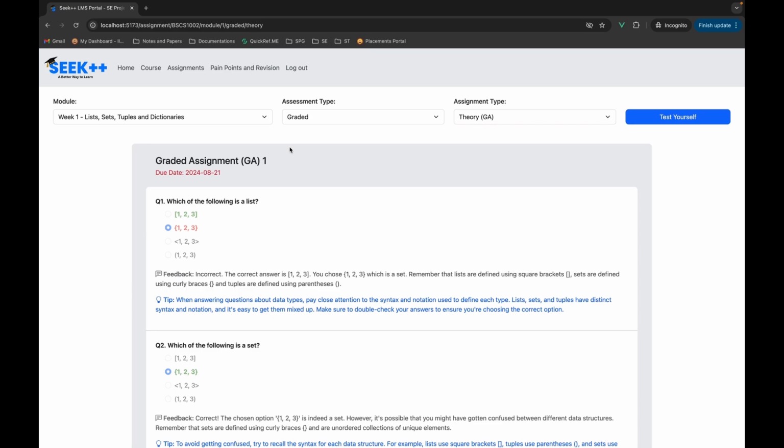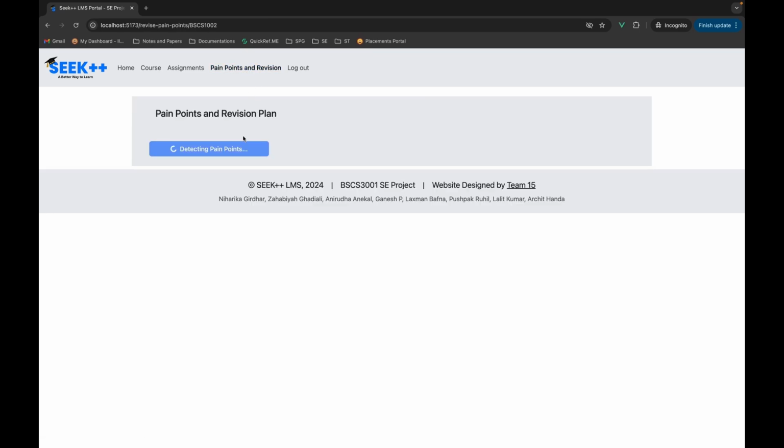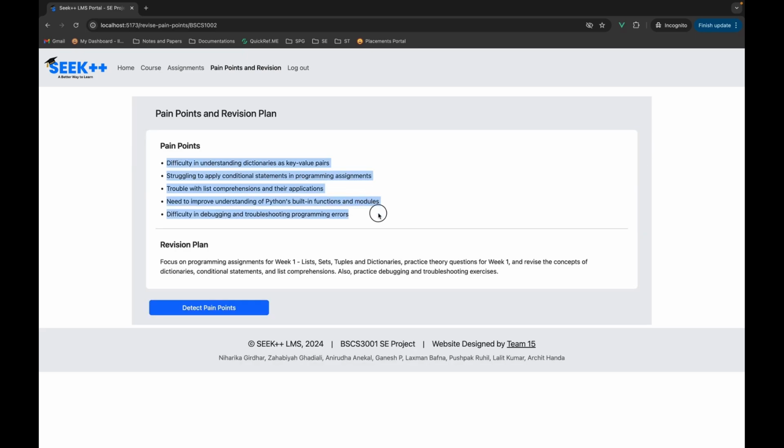And post making submissions or doing assignments, you are nearing the quizzes or the end term exam, and a student wants to identify where all he is lacking or what should be the revision plan, and that is the next feature. So it's now detecting whatever pain points you have based on the submissions that you have made. Right. So it has detected. It has given the pain points as a list, what all particular concepts you should revise, and it has also given a revision plan as to how to approach the revision.